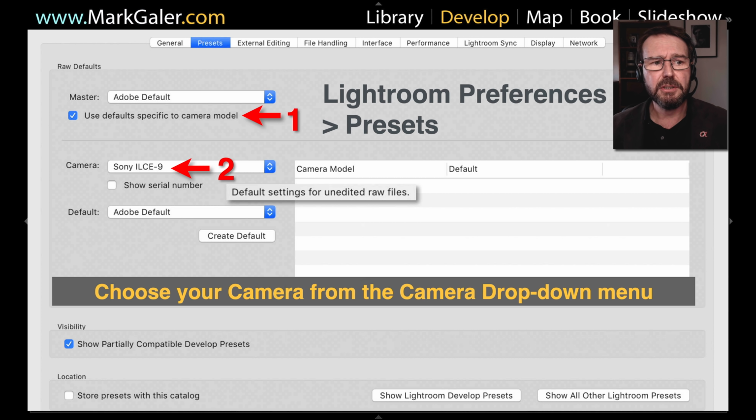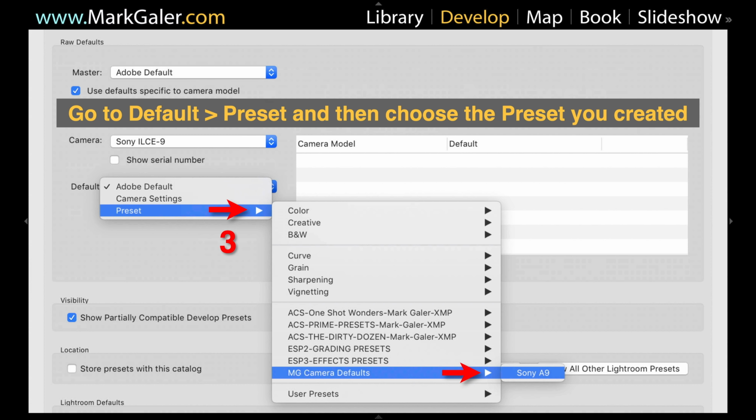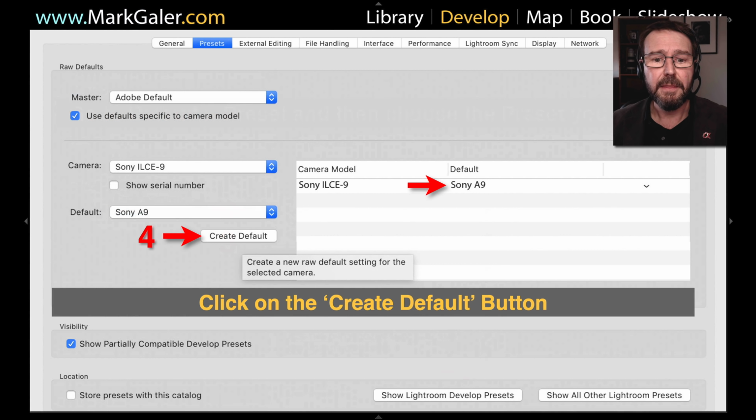First, you'll click on the Use Defaults Specific to Camera Model. Then you'll choose your camera model. In this case, it's my Alpha 9 camera. Then you'll choose the preset that you just created. Okay, and then you'll click on the Create Default for that camera.